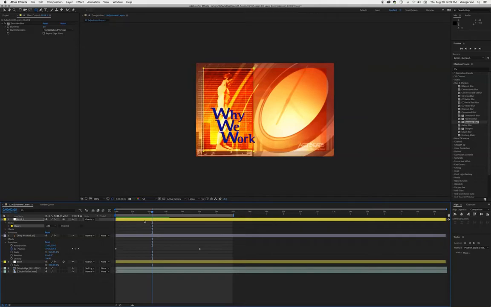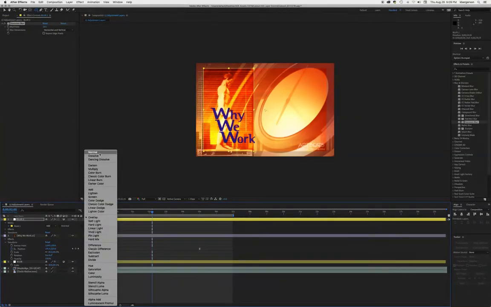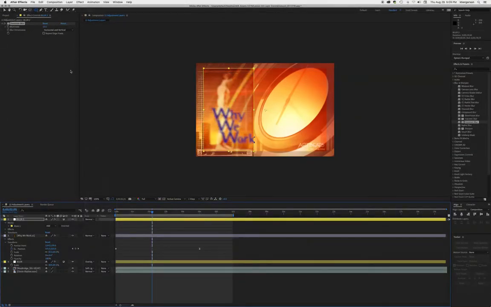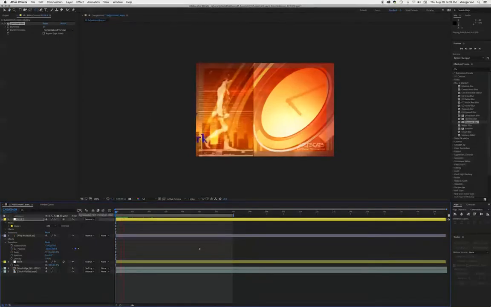And I want to increase the blur of this mask, and actually I want to make it normal. Alright, so we've got too much blur now. Let's go back to like 6. Let's see what that looks like.